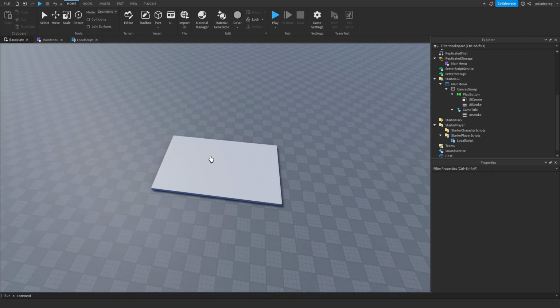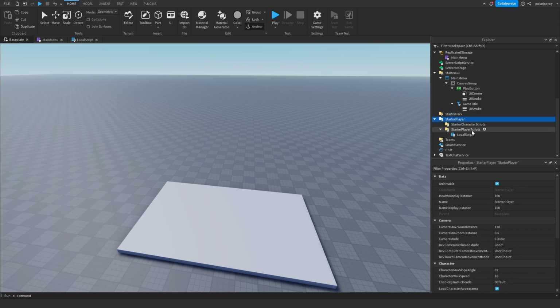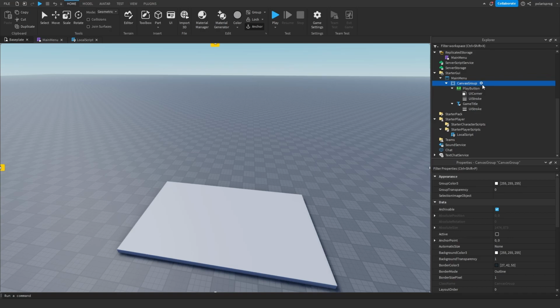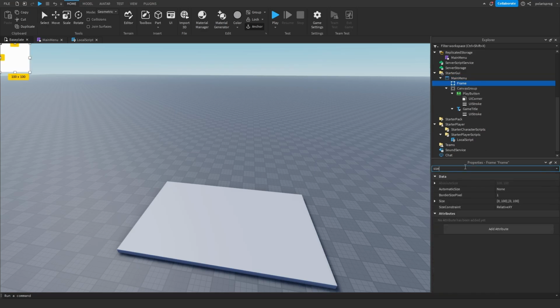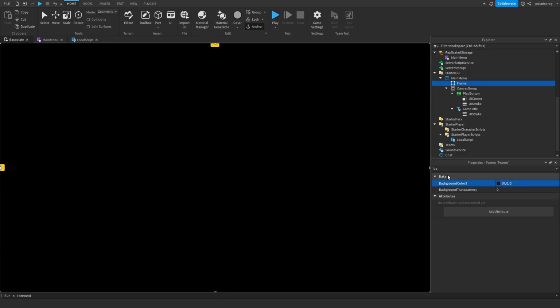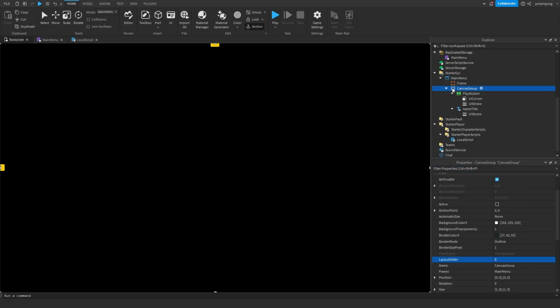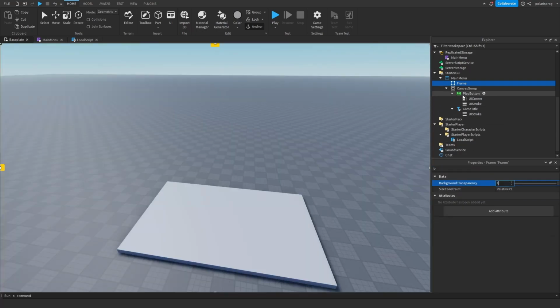But I think the camera tween looks a bit ugly, because if this is way too far, it's really going to look really bad. So what I'm going to do is add in a... let's think. Okay, I'm going to add a frame in here, and I'm going to set its size to 1,0, 1,0, and we're going to set its background color to black. And what you want to do is in the main menu, you want to check IgnoreGuiInset, or else it's going to look bad.